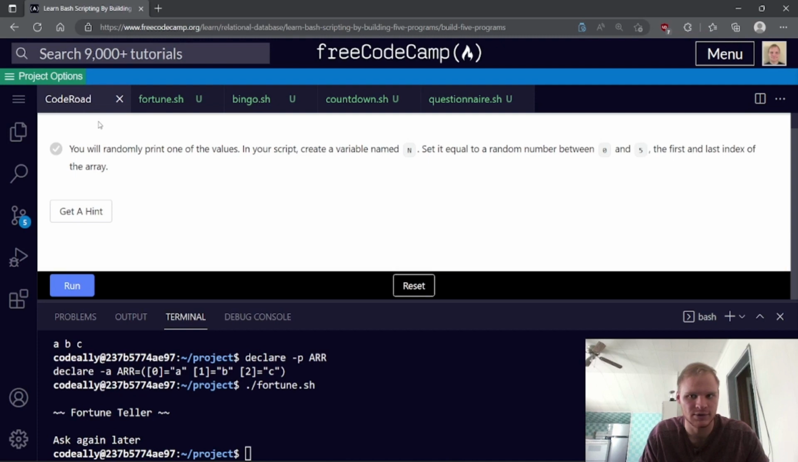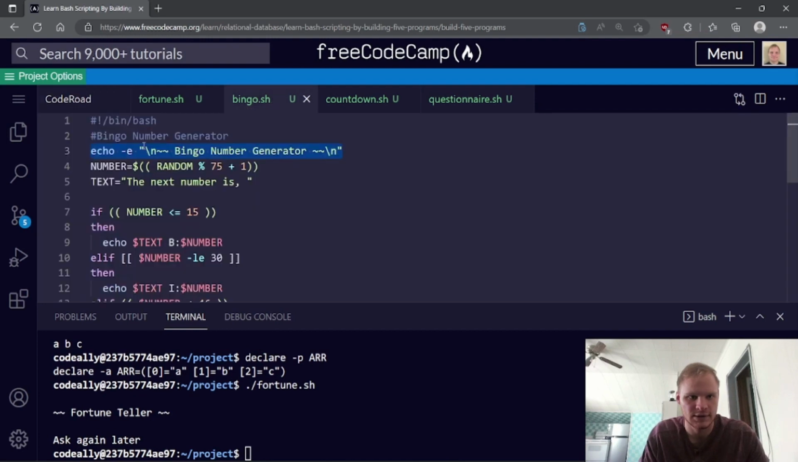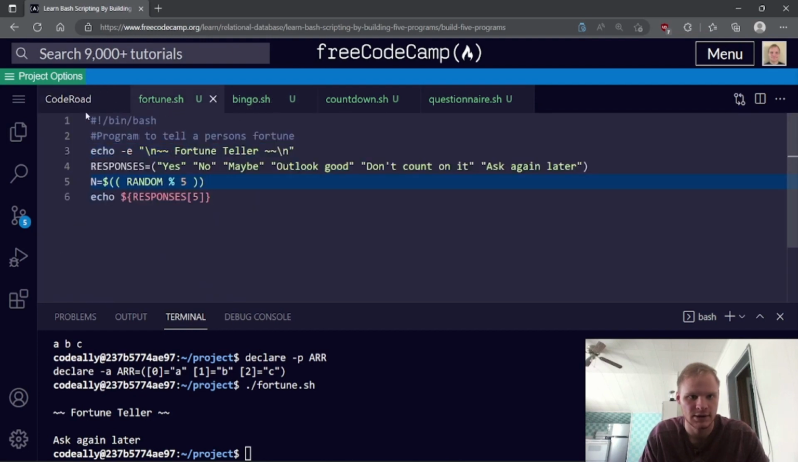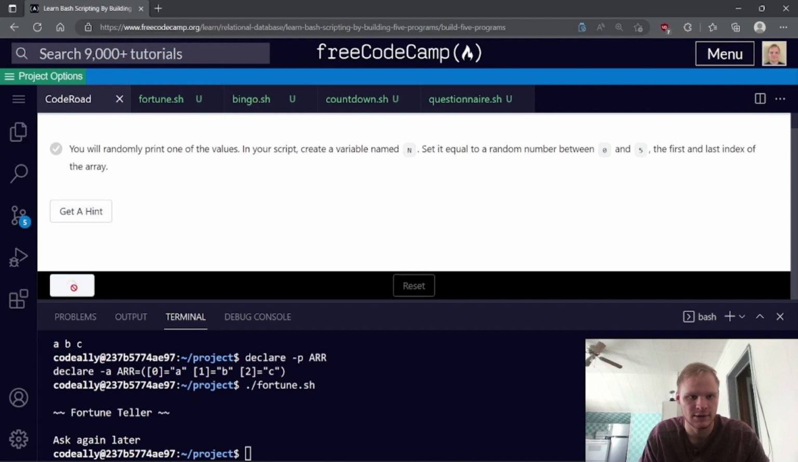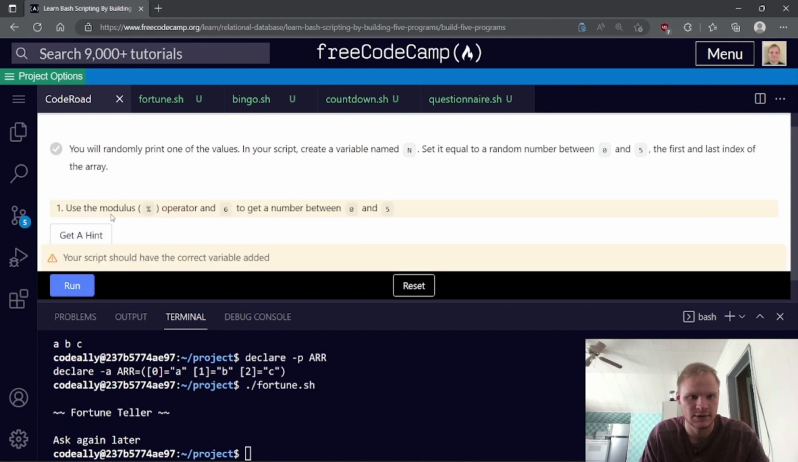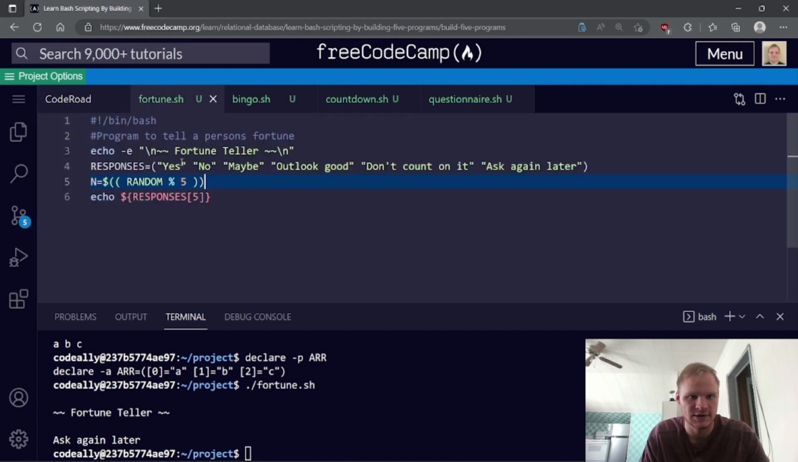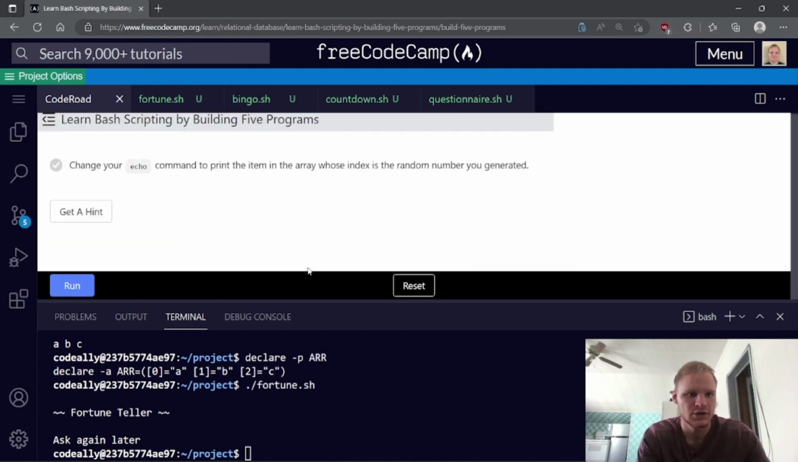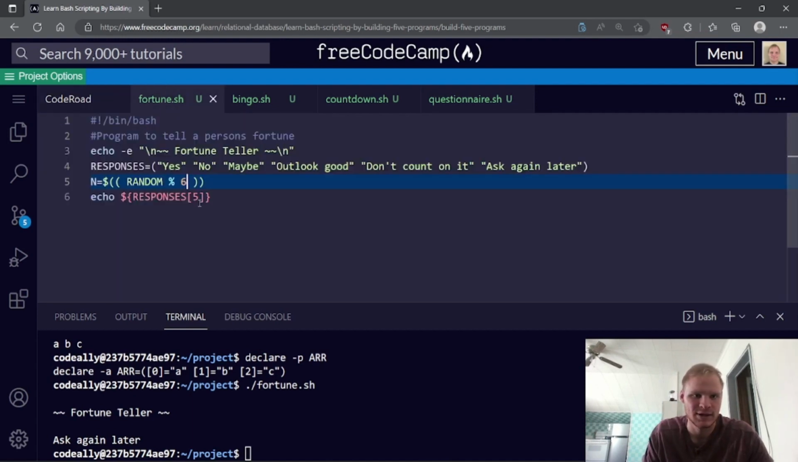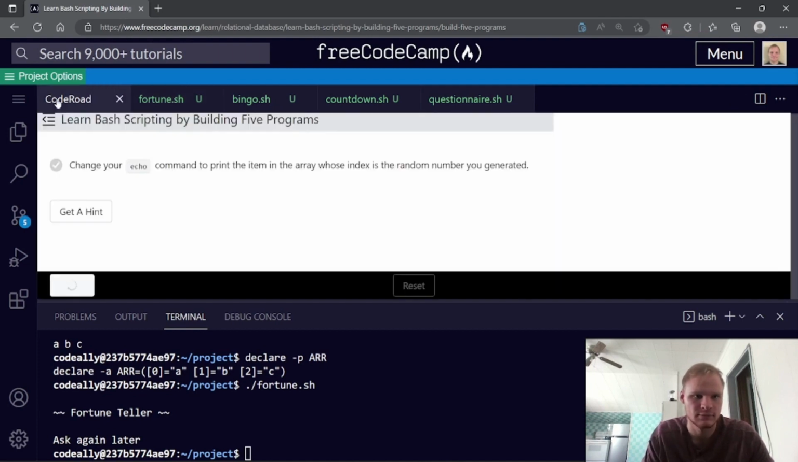Set it equal to a random number between 0 and 5, the first and last index of the array. I thought that was right. Yeah. N equals that. Run. Get a hint. Operator in 6. 6? There we go. Change your echo command to print the item in your array whose index is the random number you generated. Okay, so instead of 5, we're going to use $n. There we go.